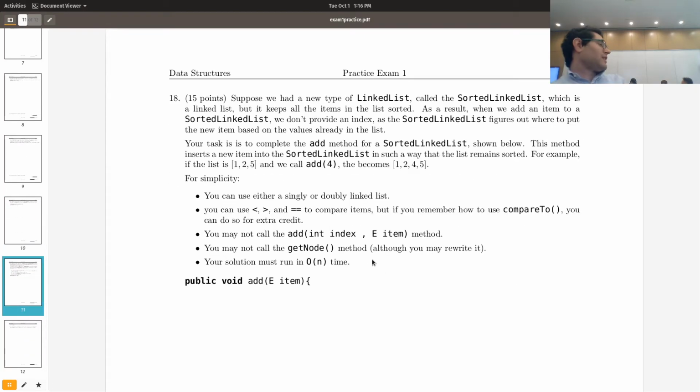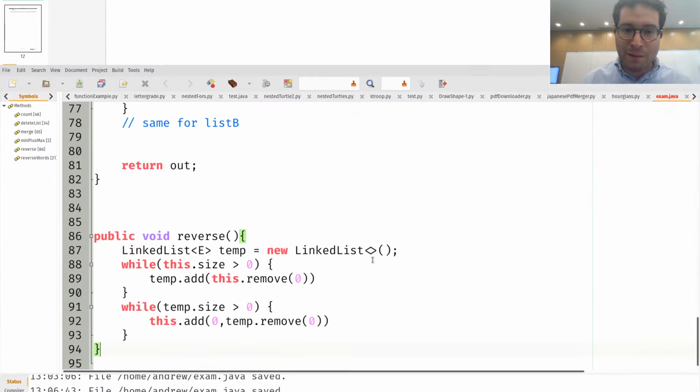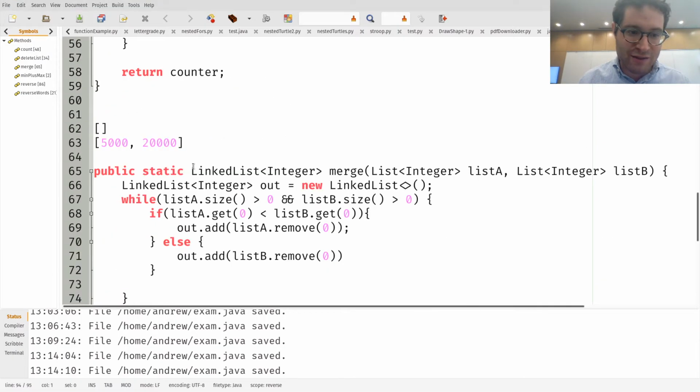Okay, suppose we have a new type of linked list, a sorted linked list. It is a linked list, but it keeps all the items sorted. It is impossible to have an unsorted linked list. So it's impossible for a sorted linked list to look like this: 1, 4, 5, 8, 7. That's impossible. It's never going to get in that configuration. If we add 3 to this linked list, it's automatically going to figure out that the 3 needs to go between the 1 and the 4. I say automatically, but that's the part we have to program, right?